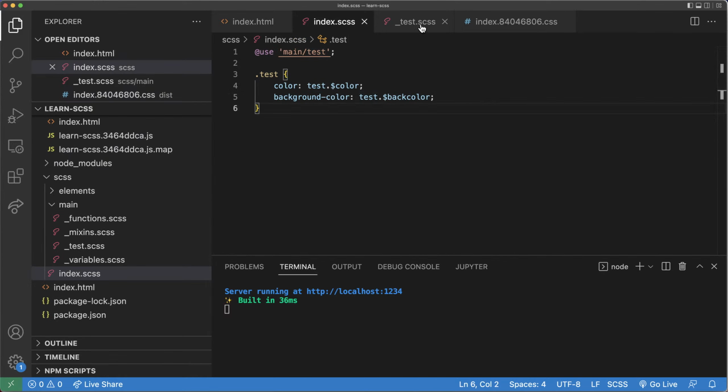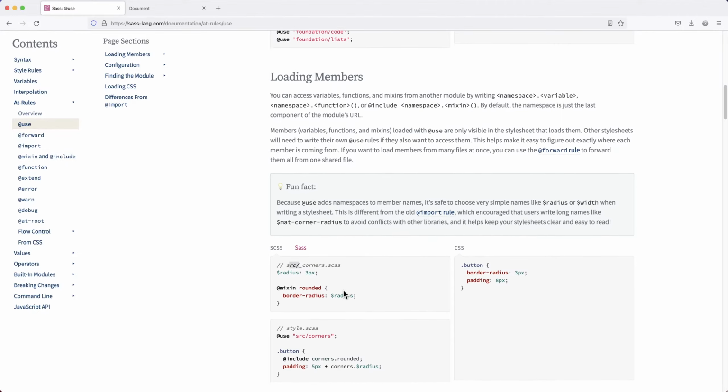That's your use statement. So if you want to import in a way that doesn't make these variable names global in your code, you can do this. And then you can do the name of the module dot the variable name. And same thing with functions and mixins. You can do the same sort of thing, which would be nice. So it's another way to import your code.